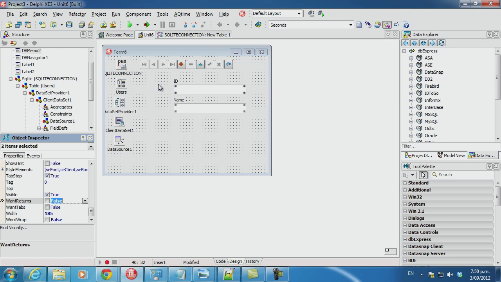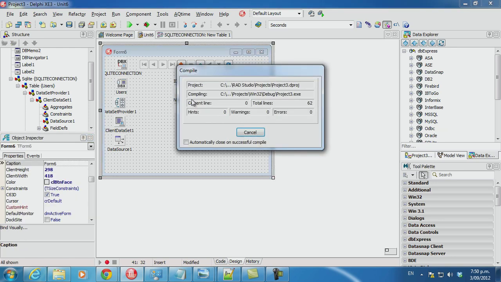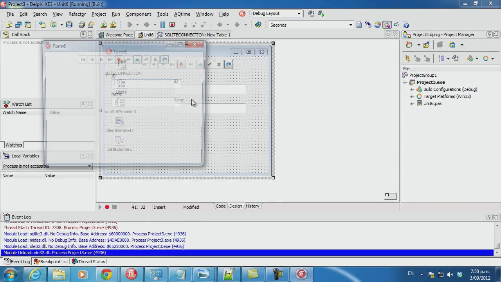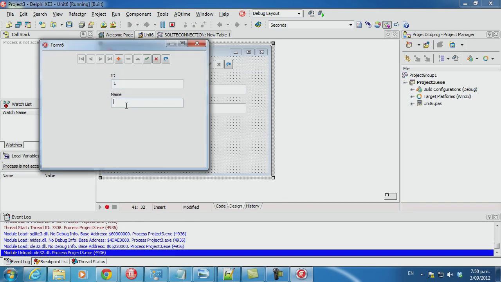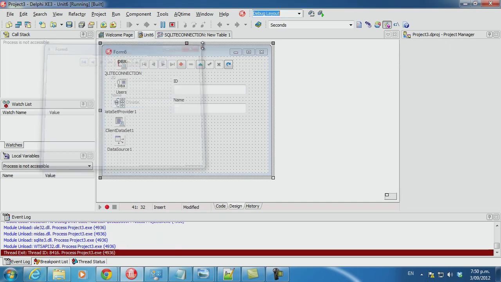And I think we can now run that. So ID 1, Marco and Bob, and those have all been saved.